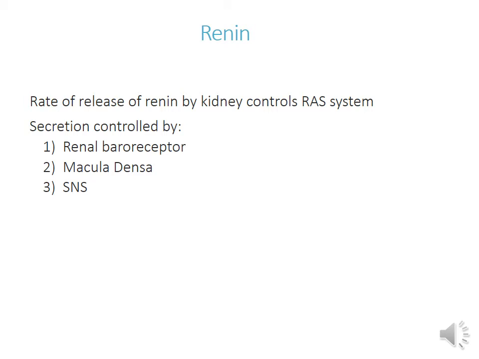So, what is stimulating renin release? We mentioned that a lot of it is controlled by the kidneys, and so we'll talk about these more in depth, but you'll see things like renal baroreceptors, the macula densa in the kidney, and then also the sympathetic nervous system are the main things that are influencing renin release.